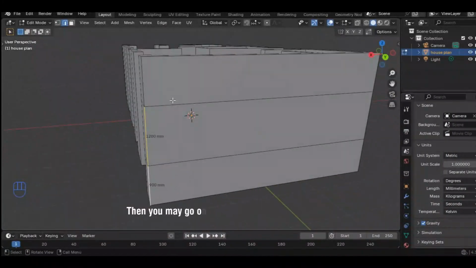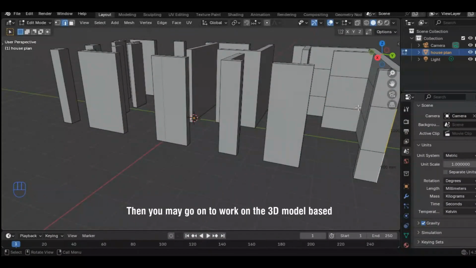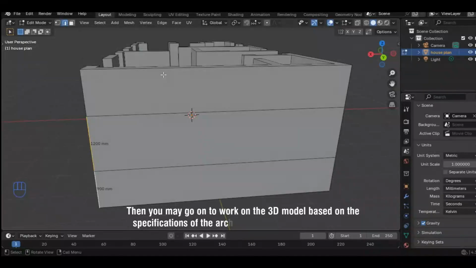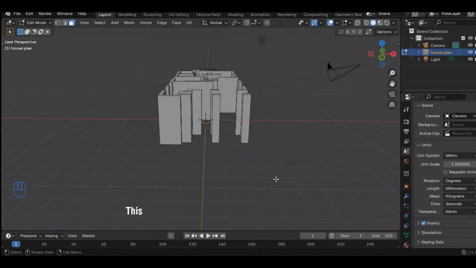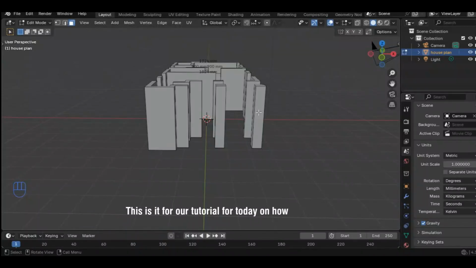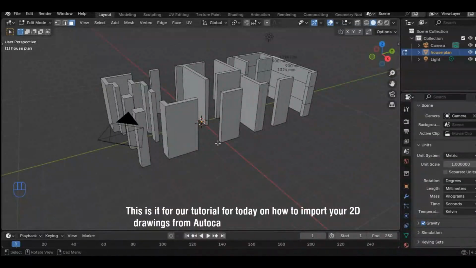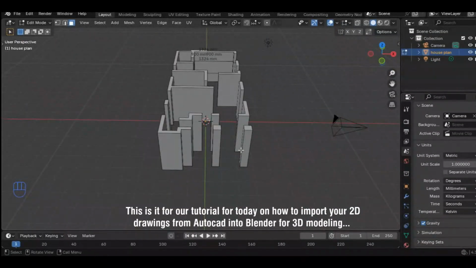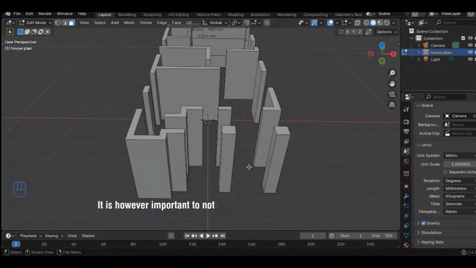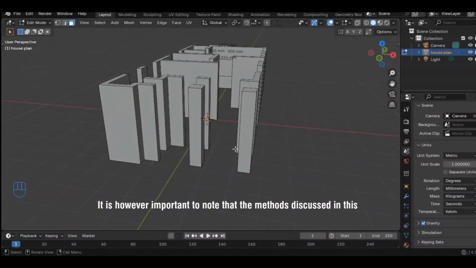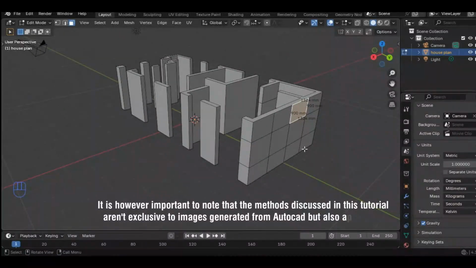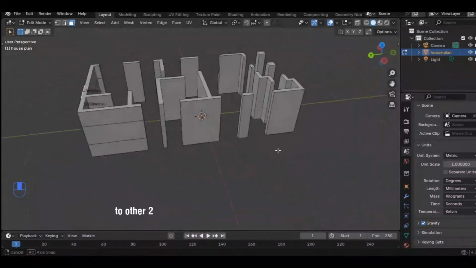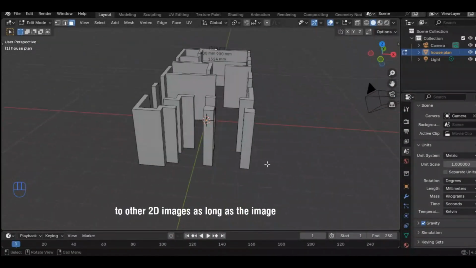Then you may go on to work on the 3D model based on the specifications of the architectural 2D or as you see fit. This is it for our tutorial for today on how to import your 2D drawings from AutoCAD into Blender for 3D modeling. It is however important to note that the methods discussed in this tutorial aren't exclusive to images generated from AutoCAD, but also applicable to other 2D images as long as the image file format is supported by Blender.